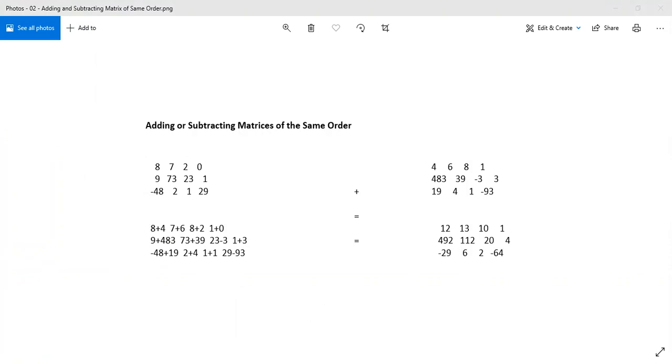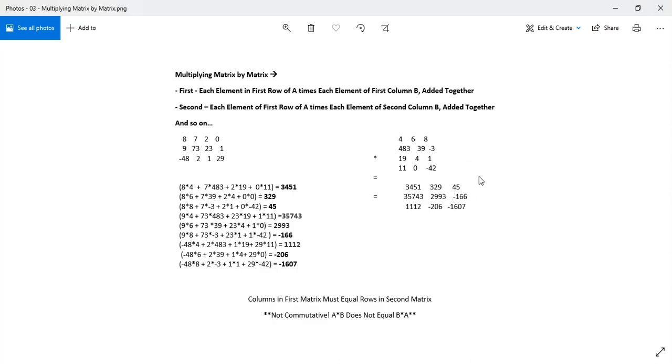Let's also take a look at multiplying matrices, because that's much more complicated. As you see in this next picture, if we were to call this B, A times B is not just the same as doing it element by element like we did before. You actually have to do each element in the first row of A times each element in the first column of B, added together.